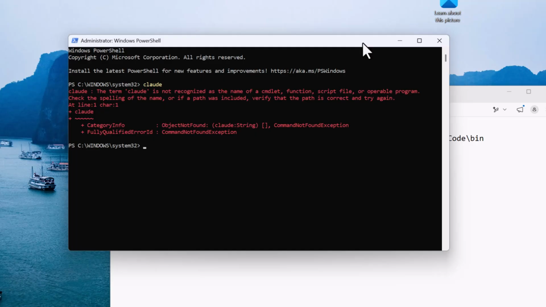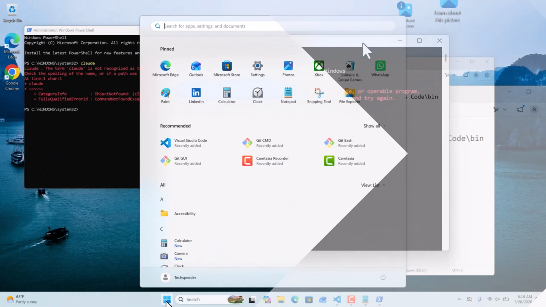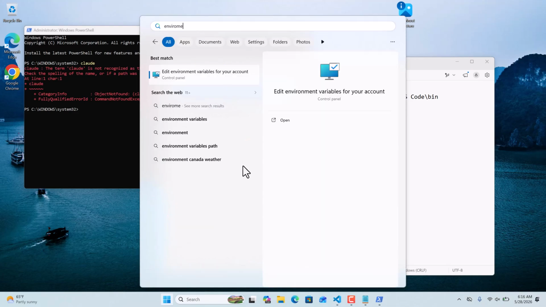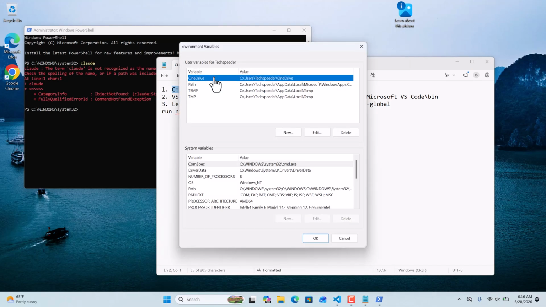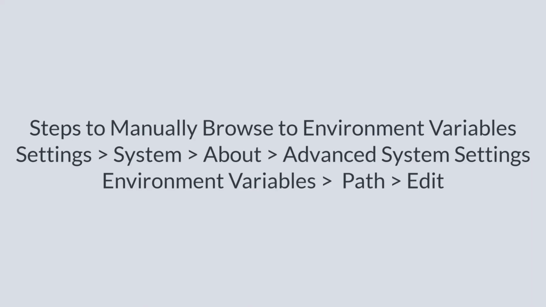Okay, let's jump into the fix. Search for environment in your Windows Start menu and select Edit Environment Variables for your account. Or if you want to browse, just go to Settings, then System, then About, then Advanced System Settings, select Environment Variables, and then select Path.